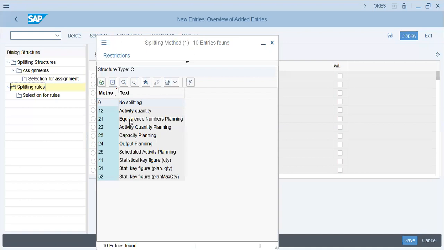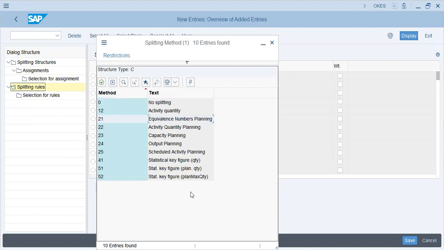Okay, in this, let me see if you can see it. Over here we have options, and the option by default is the method 21. All these have been defined by SAP, so we'll be going for equivalence number planning because equivalence numbers for each cost center have been planned: cost center 1001 will count 300. Cost center 1002 will count 200. Cost center 1003 will count 220 based on their different service category of work.